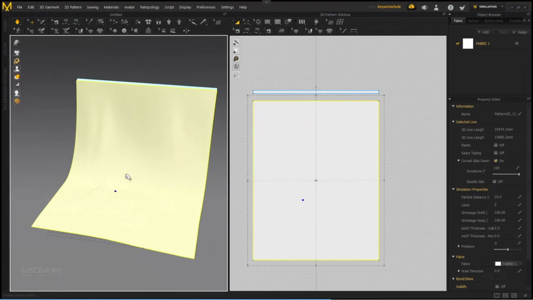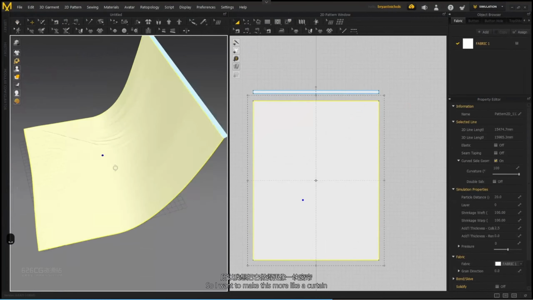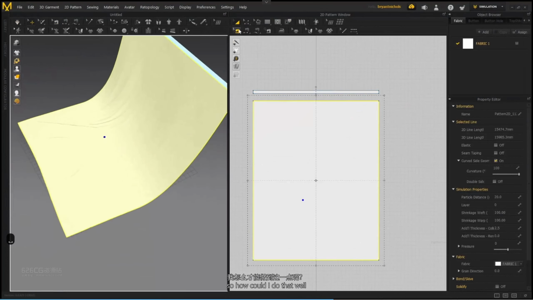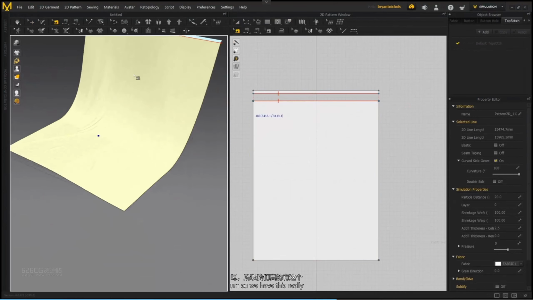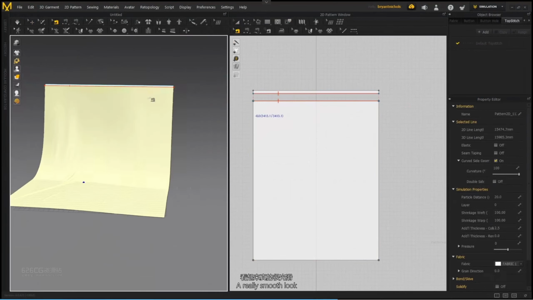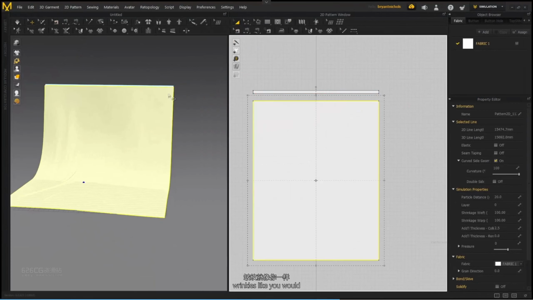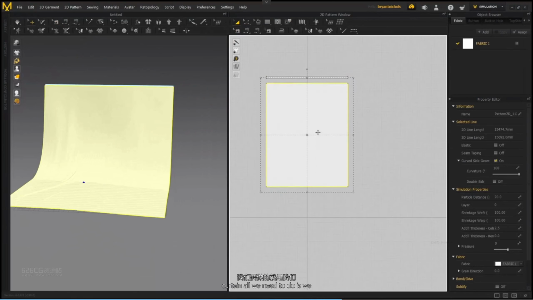Okay, and so I want to make this more like a curtain. So how could I do that? Well, you noticed here we have this even sewing lengths. These are exactly the same length. So we have this really smooth look to our fabric here. So if we wanted to have more wrinkles like you would on a window curtain, all we need to do is we just need to increase the size of this piece here.